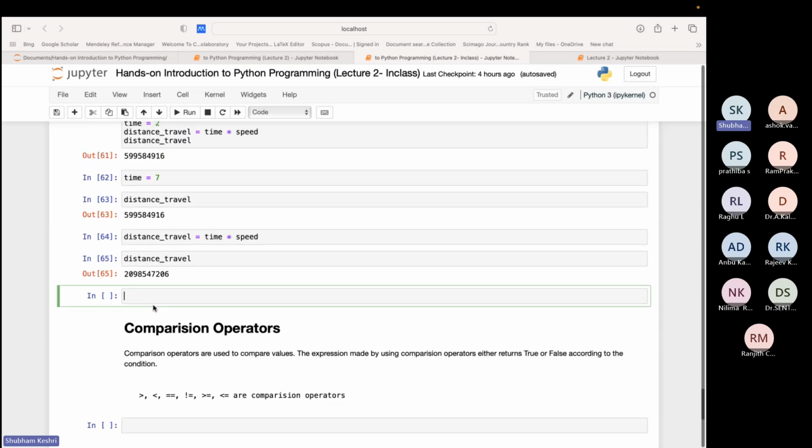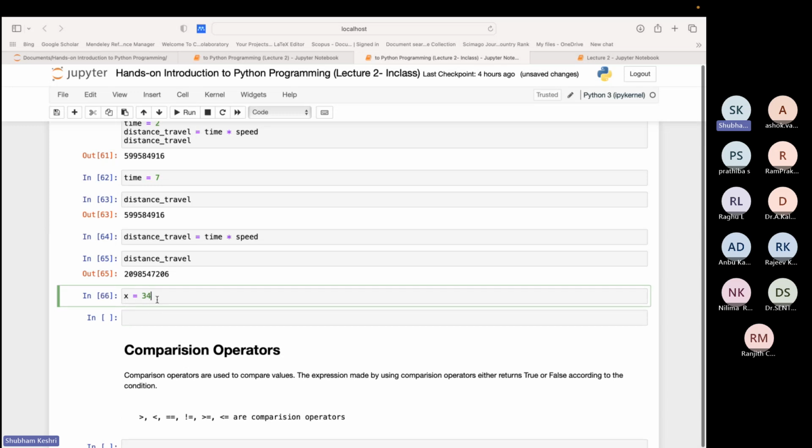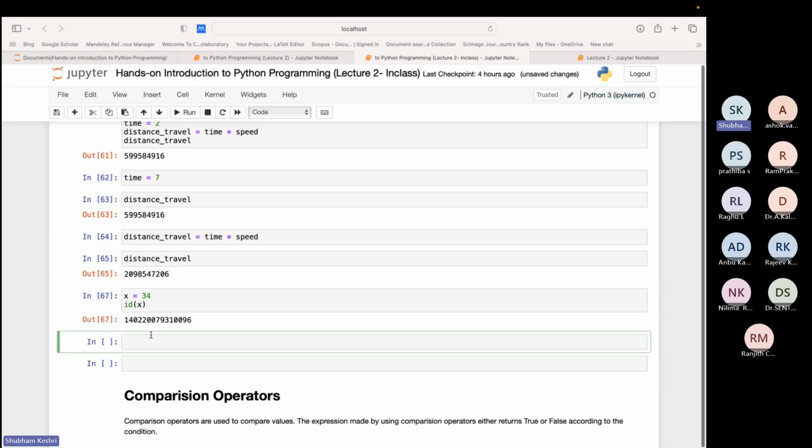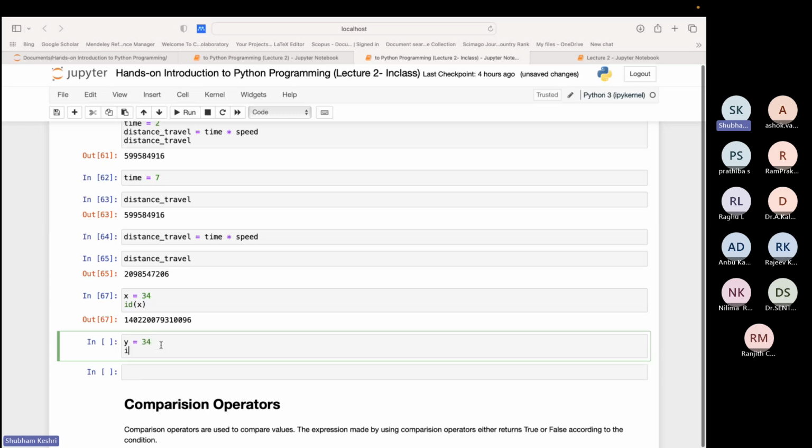Now I will play with this thing a little bit more. When I say x is equal to 34 and I execute this, I have to get the ID as well. So ID of x. It will give me some random number, which is actually the location of this 34. Now when I say y is equal to 34, and again I write the ID of y, before I execute this line, should this ID be the same as this value or should it be a different value? What do you say?